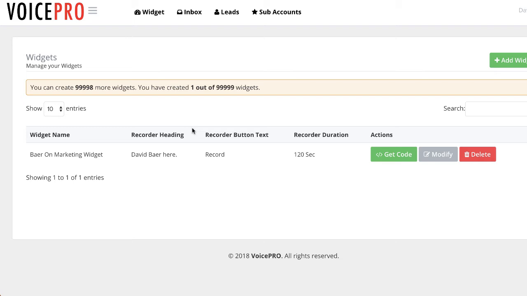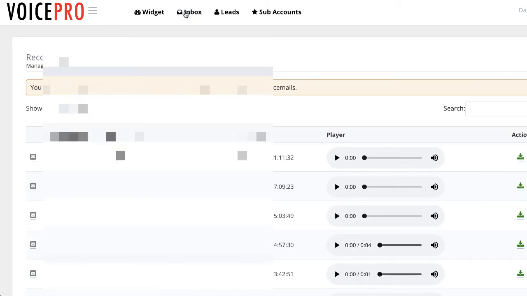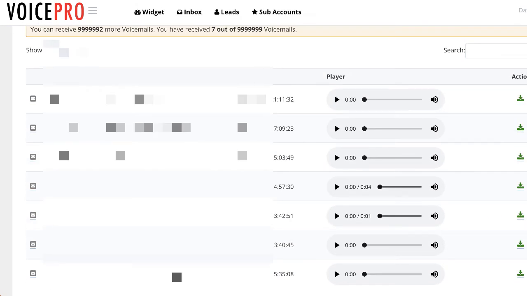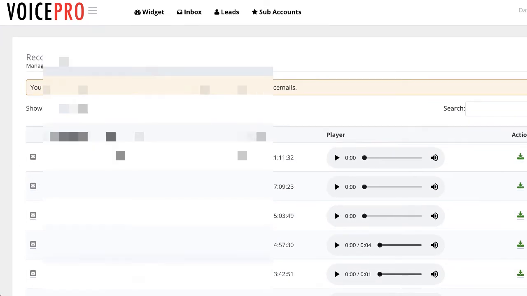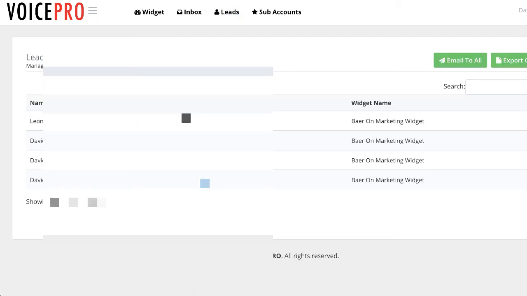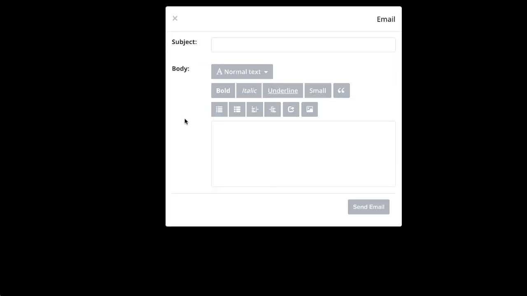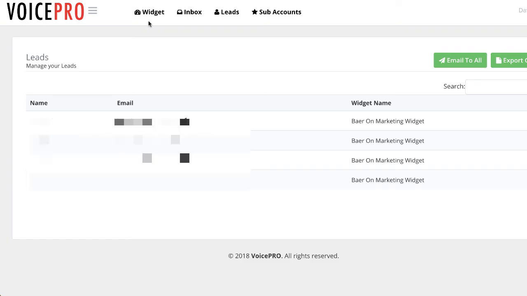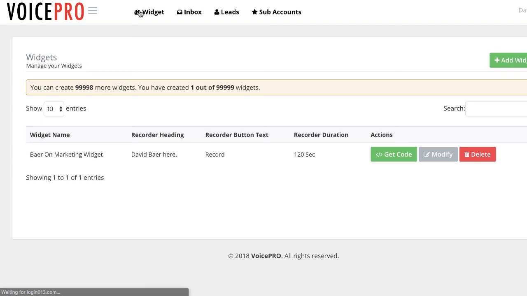Now, when somebody makes a recording, it gets sent to you. It goes into your inbox, and you'll receive a message that it's come through. I've just been testing a bunch of them, so these recordings are here, and I have the ability to download the recording if I want. I also have the ability to track all of the leads here inside of the platform as well, and I can email people individually. So if I choose to send an email to someone, I can do that right inside the platform if I wish. So those are just a few of the features, and we'll be adding some additional features as time goes on.